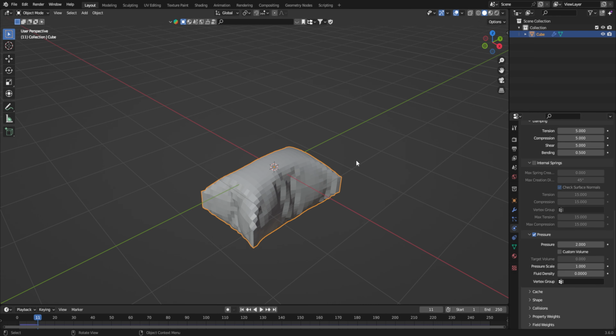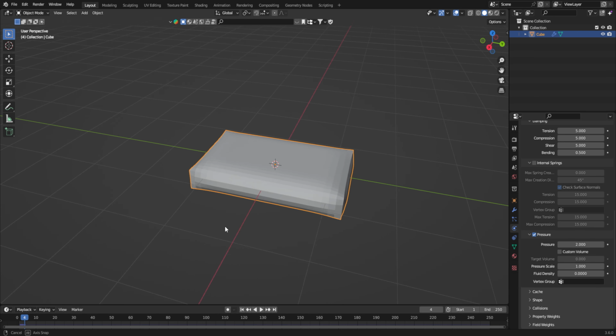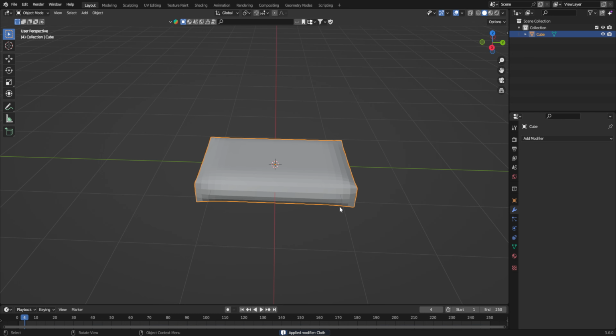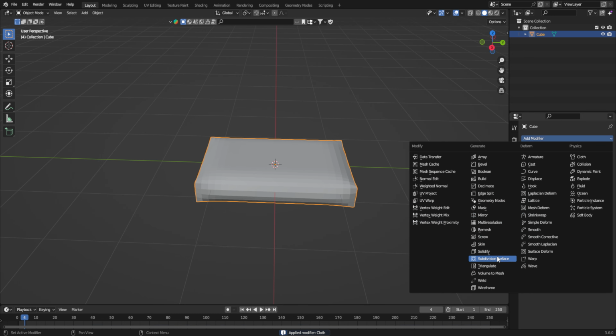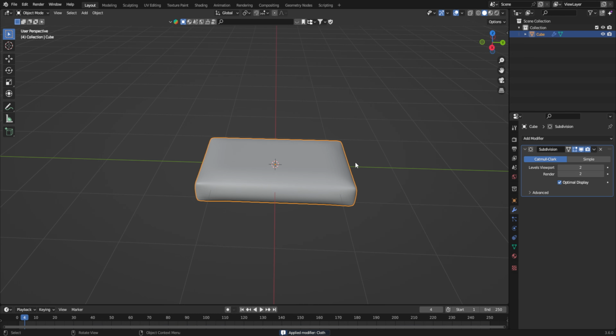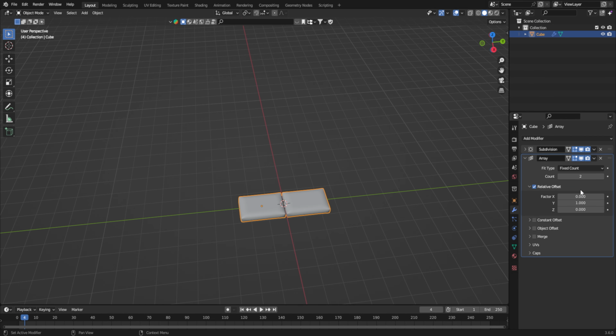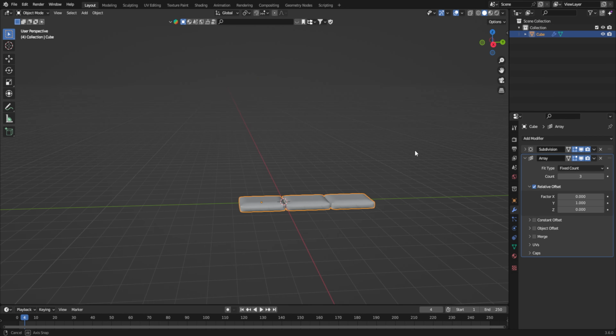Press space to play and pause where you feel the cushion is looking like the desired shape. I like this one better. Let's apply the cloth modifier, add a subdivision modifier, value to 2, and add an array modifier on the y-axis. The base of the sofa is done.